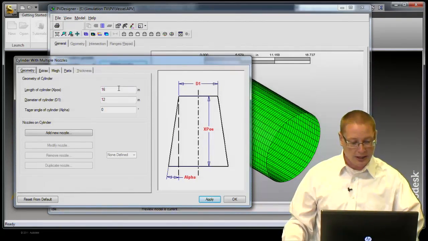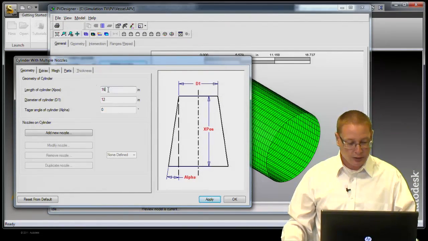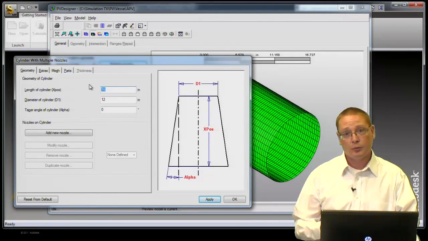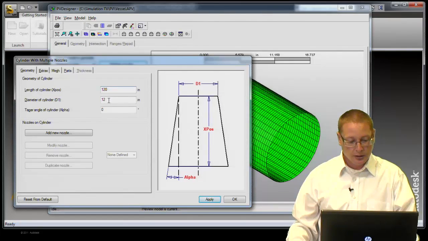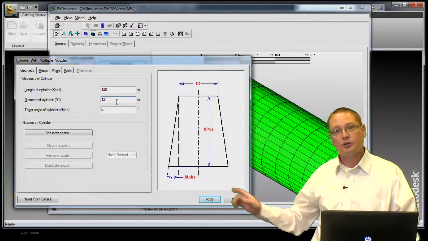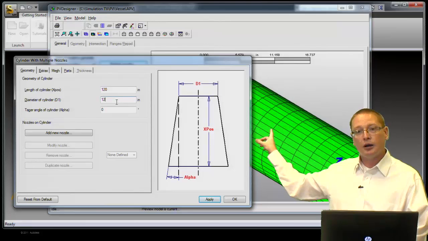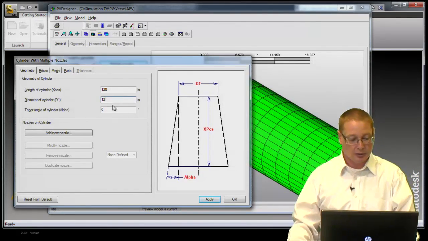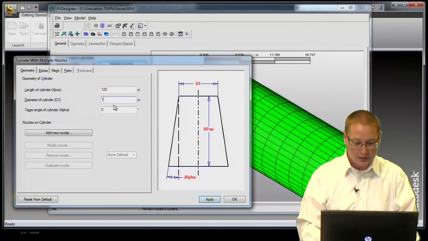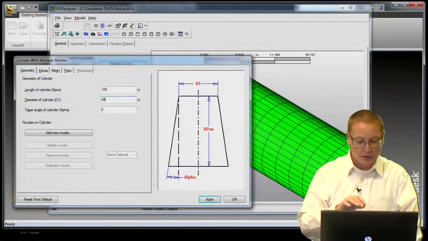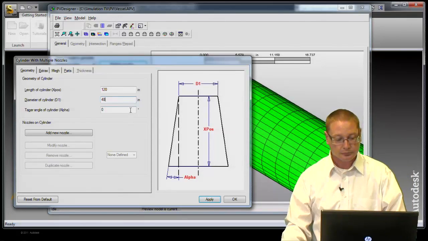So first of all, the length of our cylinder. I said we're going to do 10 feet, so remember I'm in terms of inches, so I'm going to do 120 inches. And then what is the diameter? You can notice in the background how that updated the preview. What's the diameter of my cylinder? In this case, it's 4 feet in diameter, or 48 inches is going to be my input.